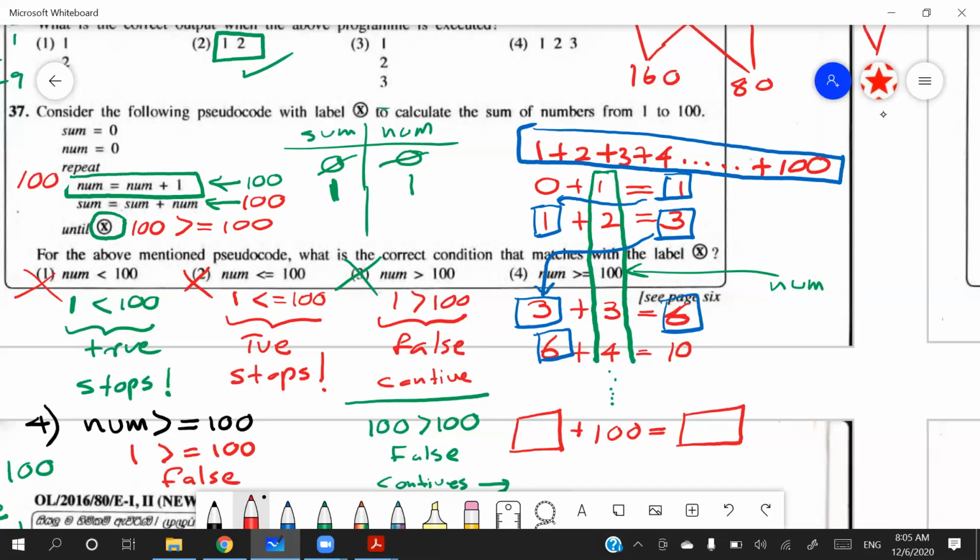So adding the 100 at this point satisfies our requirement, which is taking the values from 1 to 100, right? When this step happens, our requirement is fulfilled, right? We have added up everything until 100. So then it should stop, right? To stop it, it should be larger than or equal, because larger than is not going to stop the things, right?